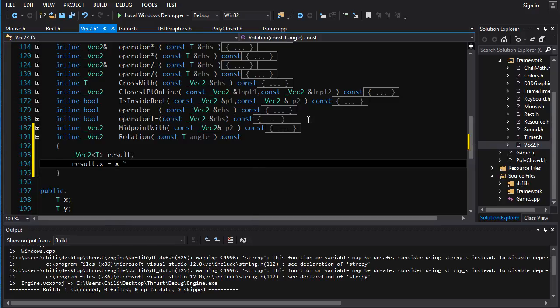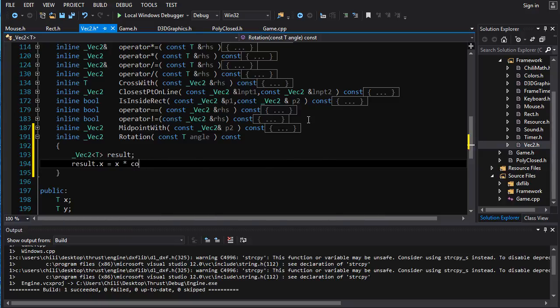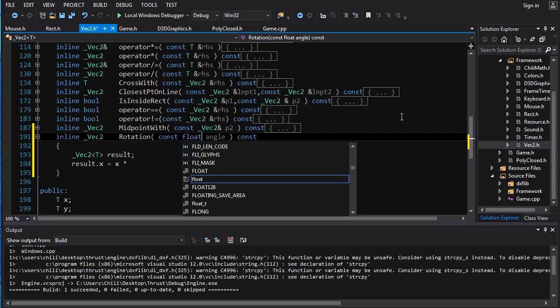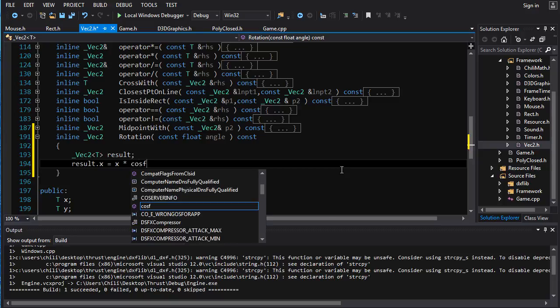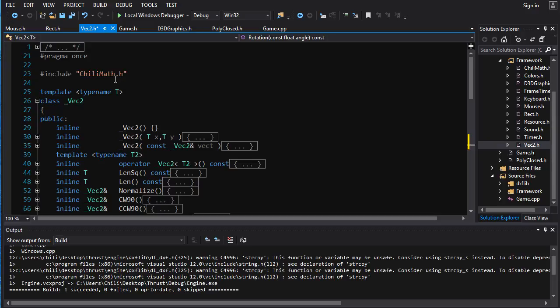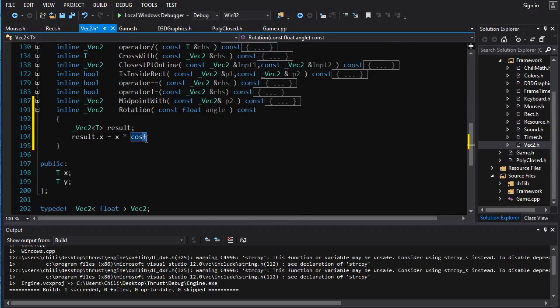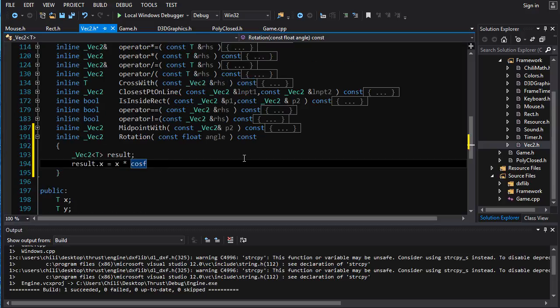So just x times... it doesn't, this is interesting. We're going to make the angle float for now. I know it's bad because, yeah. It's hard to explain, but I can use a templated version of cos that will work for floats and doubles, but in order to do that, I would have to change the way I handle math functions in here. And I don't feel like doing that right now. So I'm going to hardwire this one to work only with float angles.